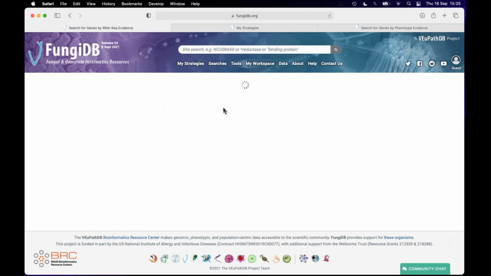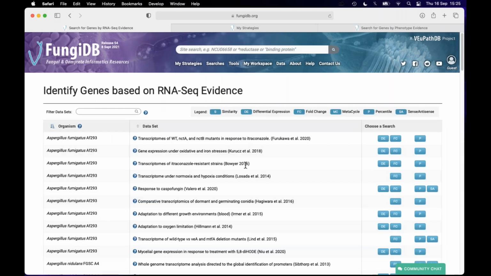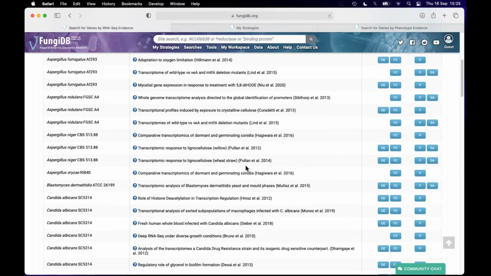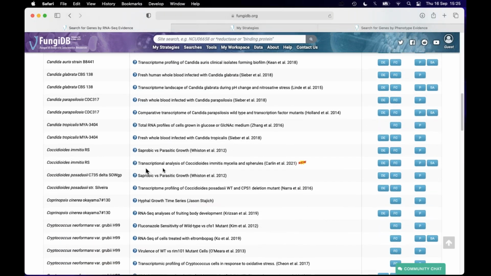And if you click on the RNA-Seq Evidence, you will be redirected to a list of all data sets that are currently available in FungiDB, and all new data sets will also be clearly labeled, such as this one for Coccidioides immitis, where the range of searches and the type of the searches available is indicated by the buttons here. For example, this is a differential expression search, fold change, percentile. For example, you can identify genes in the 90th to 100th percentile of expression, and sense or antisense strand RNA.